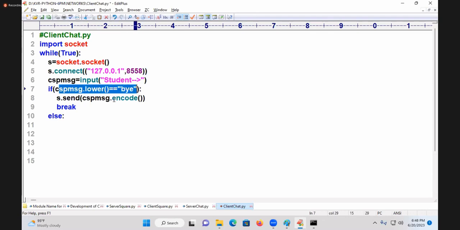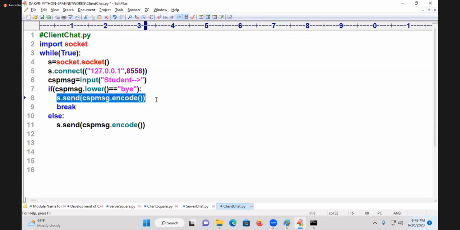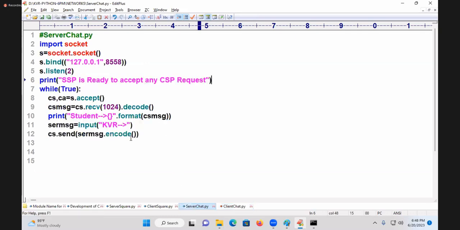If it is not, CSP message dot lower of bye, it comes to which part? The else part. What should I do in the else part? S dot send of CSP message dot encode of. That will go. Once you send other than the bye message, the server chat will get it.